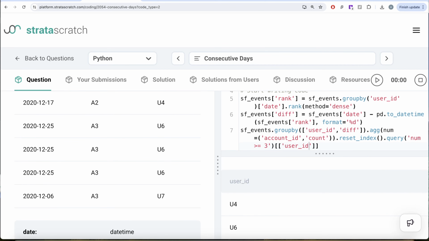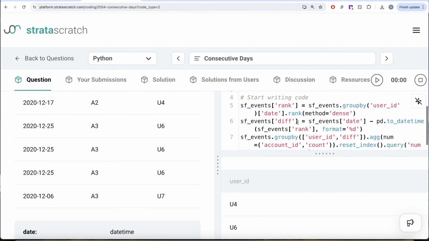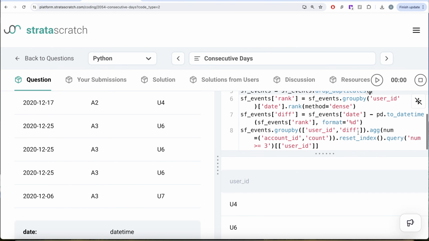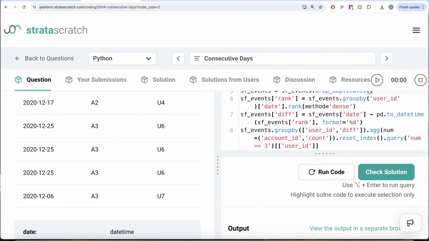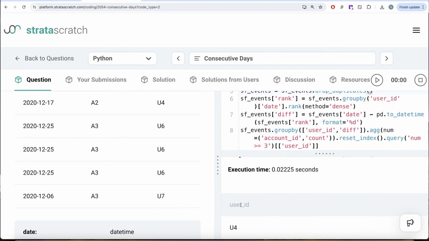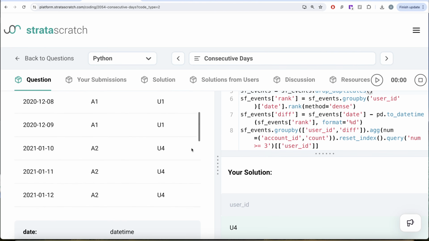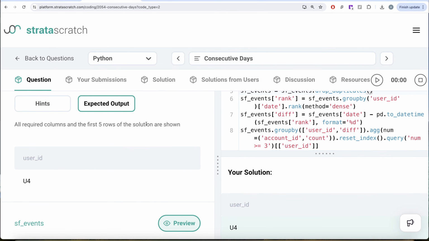So the obvious solution is to drop duplicates. You do not need to do anything else. All you need to do, just before starting, is say that SF events should be equal to the SF events data frame with all the duplicates dropped, so that we do not face such problems. Let me go ahead and run this. Now if you look at it, you have only user ID U4. Let me submit to pass all the test cases. Everything is green and we are same as the expected output.